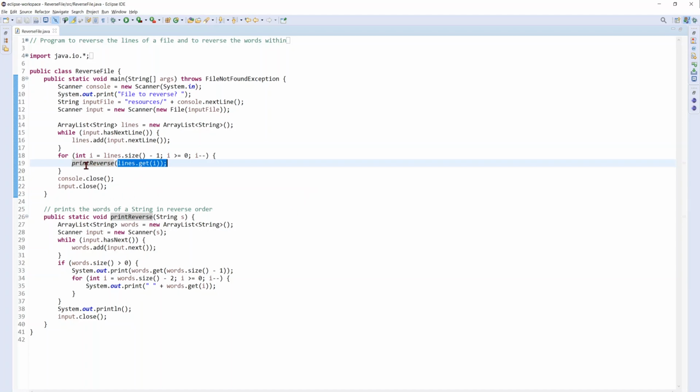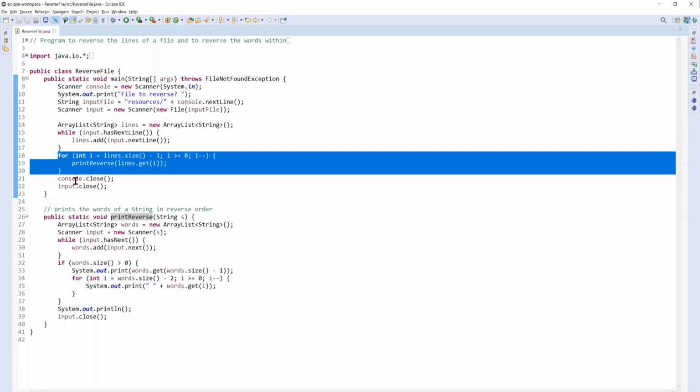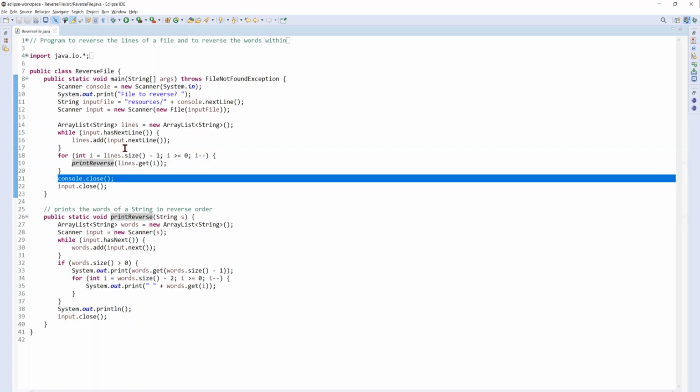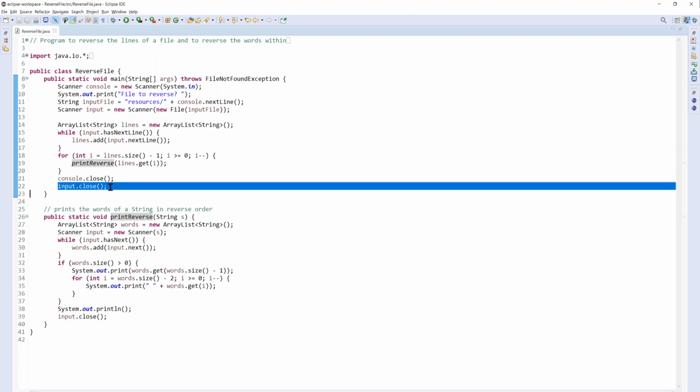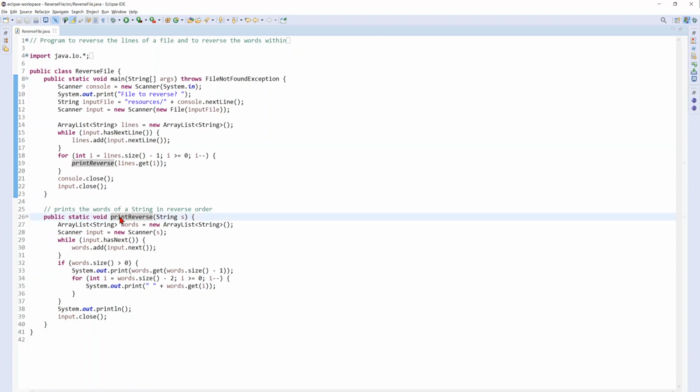So when we're done with this for loop, we close our scanner for the console, and we also close our file, and that's it. Anyways, now let's look at print reverse. Remember, print reverse takes one parameter, which is a string. This string comes from lines, which is an array list of string.